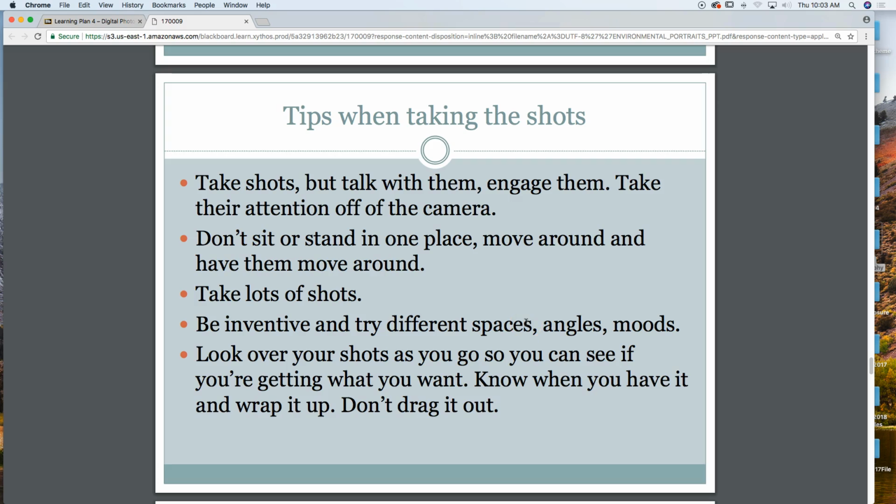All right, some tips when taking these environmental shots. Take the shots, but always be talking with them and engaging with them. Take their attention off the camera. I think if you've ever had your photo taken, you appreciate this. People are talking to you and you keep it natural. It's not just so awkward that you have that horrible perma-grin on.